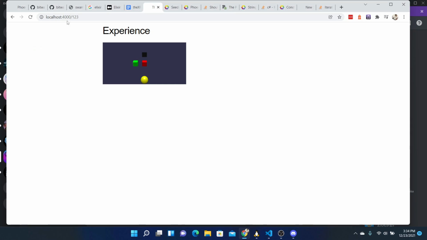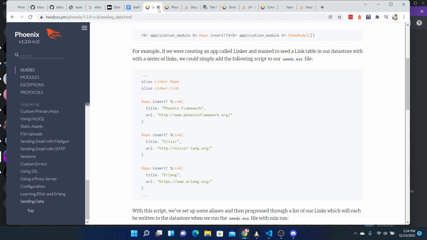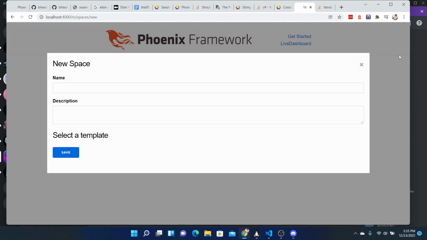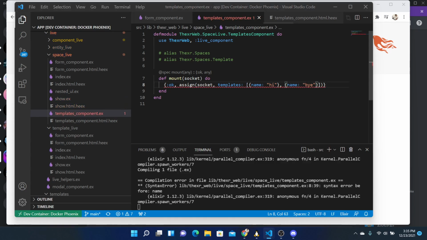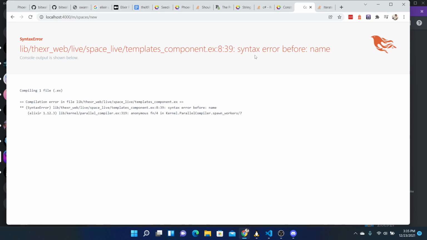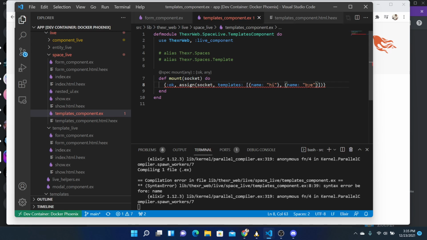But wait a minute, where are we? Wrong place. Here we are. It doesn't crash, but we have no templates to present. If we had something like name hi, name by, syntax error before name.